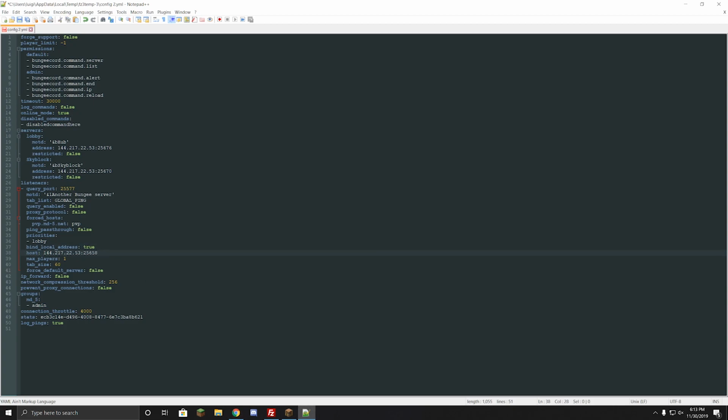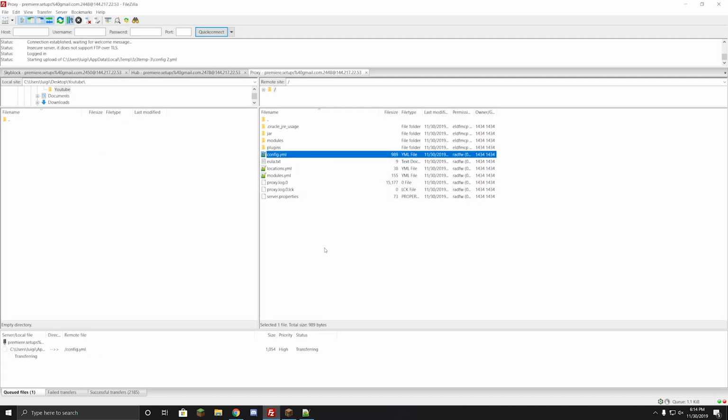Now that we have the IP and port, there's one last thing. Underneath here it says IP forward. We need to set that for true. So the things we needed to change, we needed to add the servers. We needed to set up the host IP, make sure the priority is the same as the hub, and set IP forwarding to true. As soon as that's done, we're going to save and send the file on over to the server.